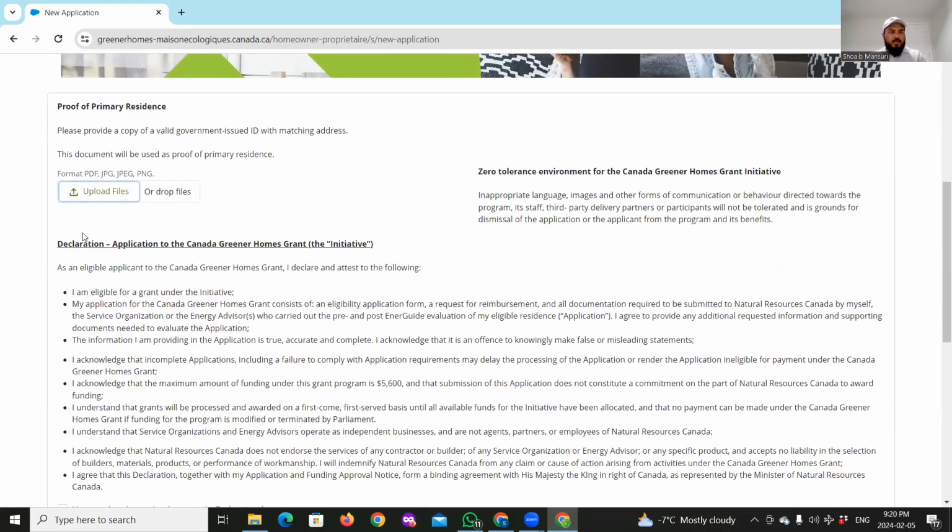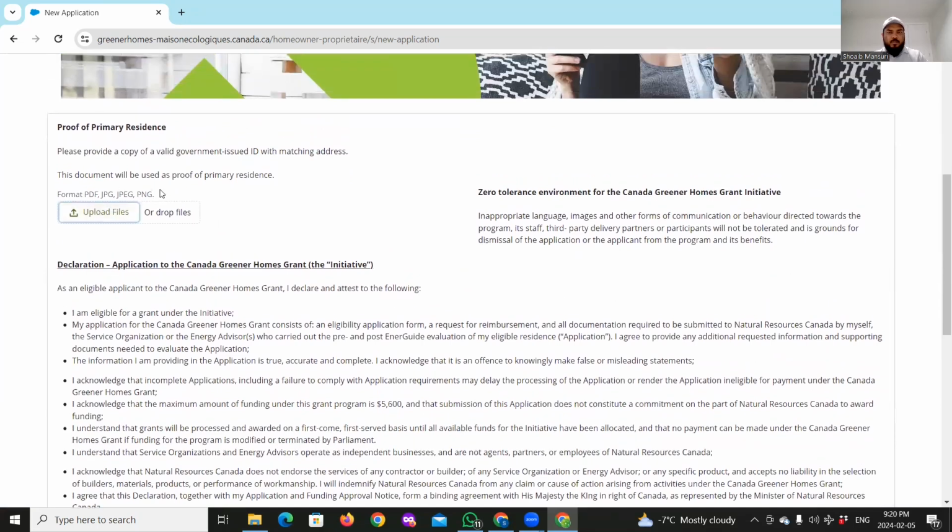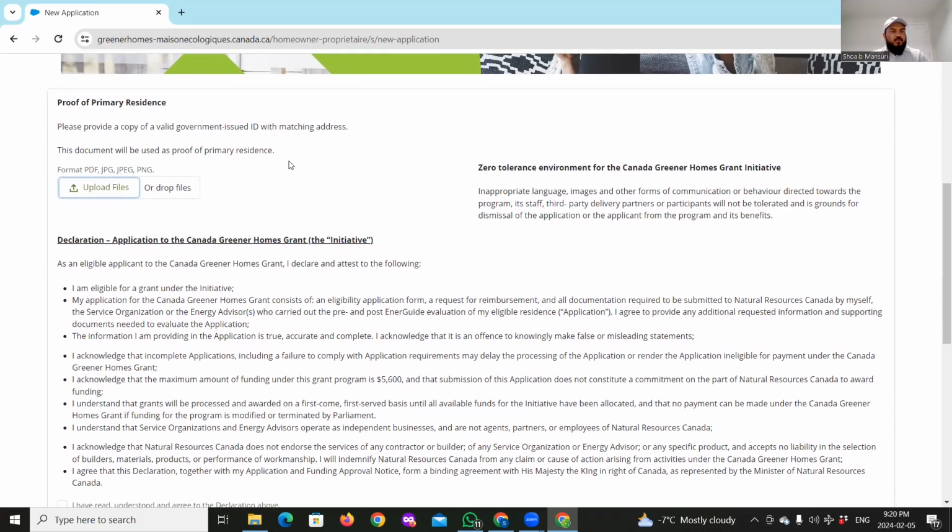So once you come here, then you will need to upload one of the documents. It says here, please provide a copy of valid government issued ID with matching address. This document will be used as proof of primary residence. So here you need to upload, I would say 98% of the time, your driver's license, because your driver's license is kind of like a government issued ID with the matching address. If you don't have your driver's license, then you can upload any other government issued ID which is acceptable.